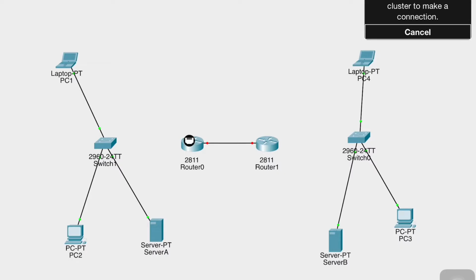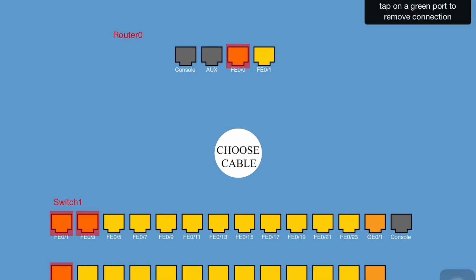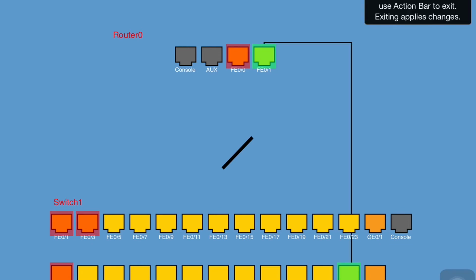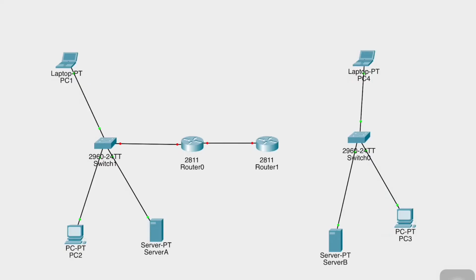I'll click on the router again to connect, choose a cable. I will select straight through. I'm connecting onto FE01 and onto the switch port I'm selecting, now you can select basically any free port. I'm selecting here FE0/24. You can see that it's connected.